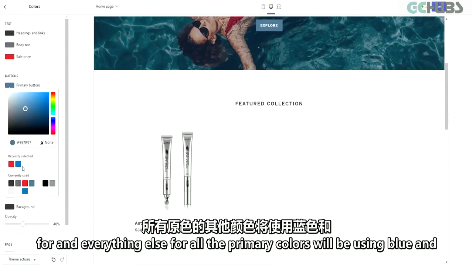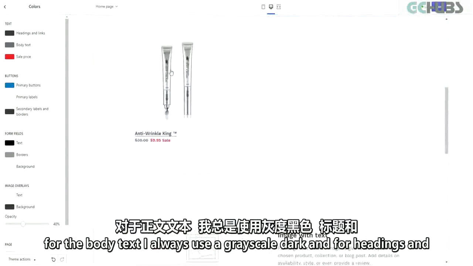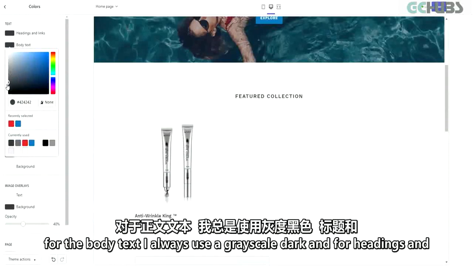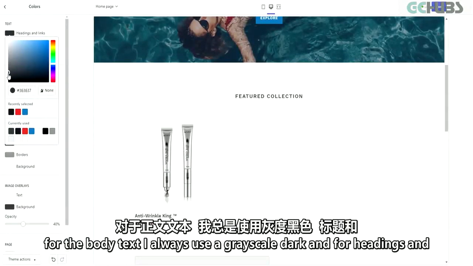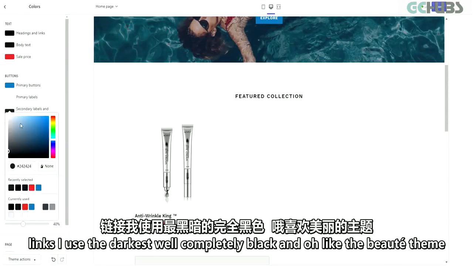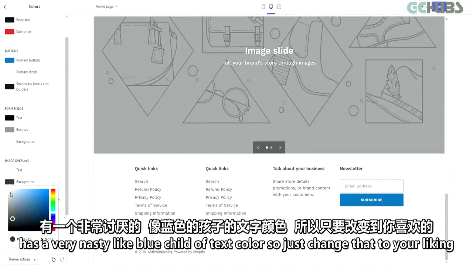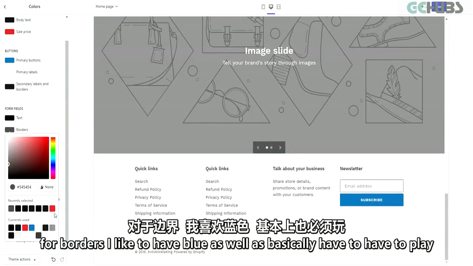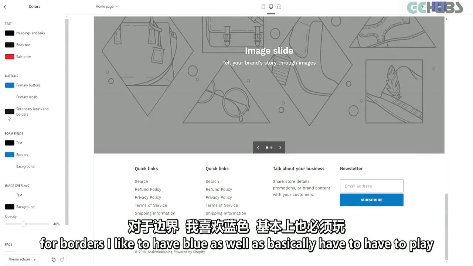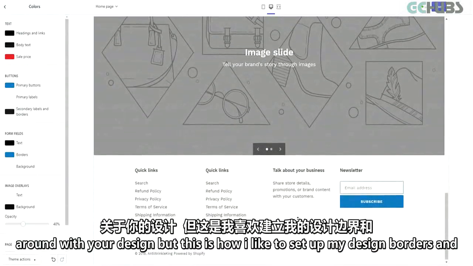So for everything else, for all the primary colors, I will be using blue. And for the body text, I always use a grayscale dark, and for headings and links, I use the darkest, completely black. And the view theme has a very nasty blue kind of text color, so just change that to your liking. For borders, I like to have blue as well. You basically have to play around with your design, but this is how I like to set up my design.